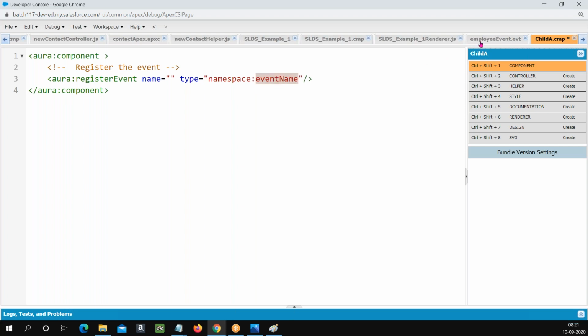So the event name we know is employee event. Employee event is the name, and what is the namespace? The default namespace is c. That's it. And this is the name, you can decide any name you want. I'm going to register this event in this name. You can have any name you want, even the same name you can follow. That's your choice. So this is how you register the event.